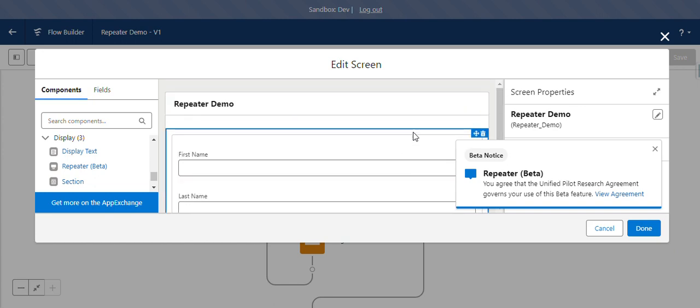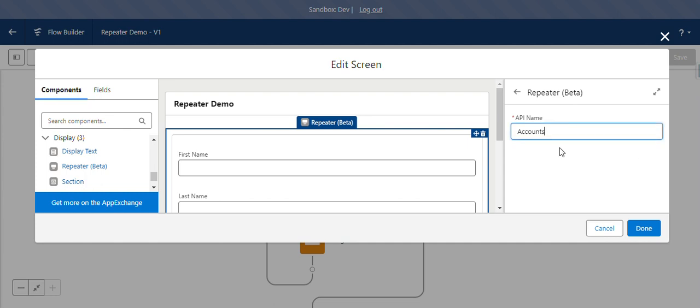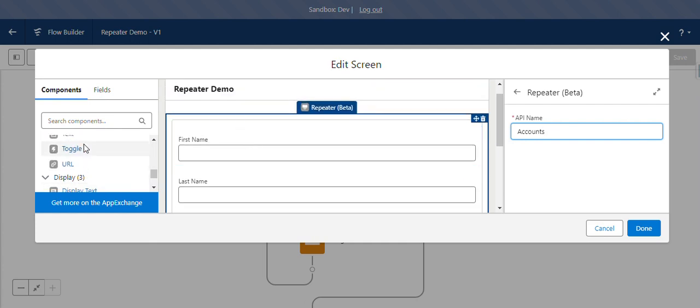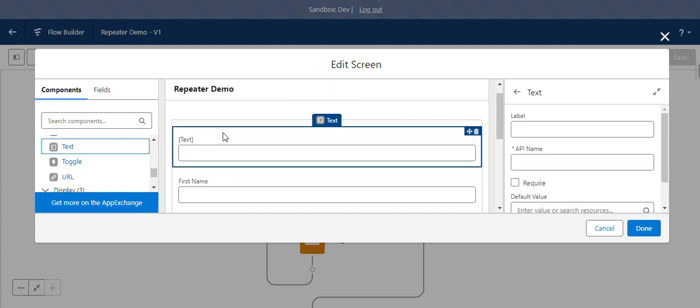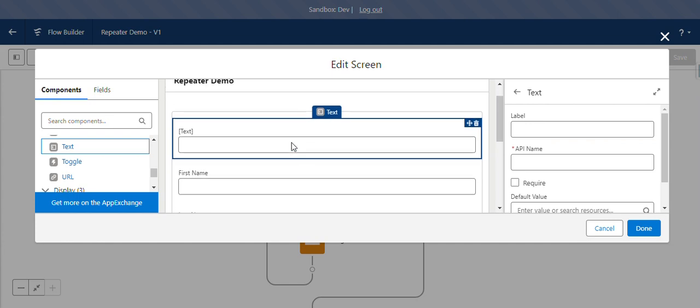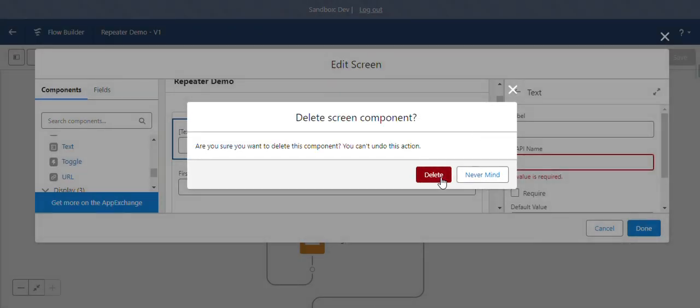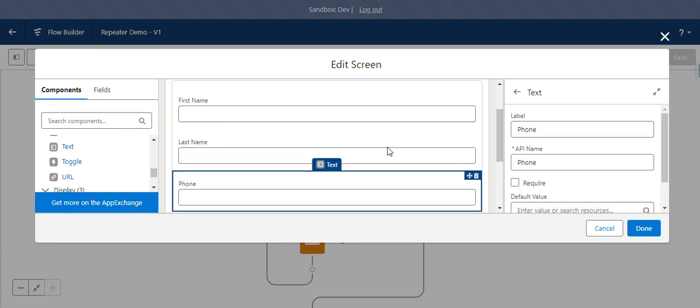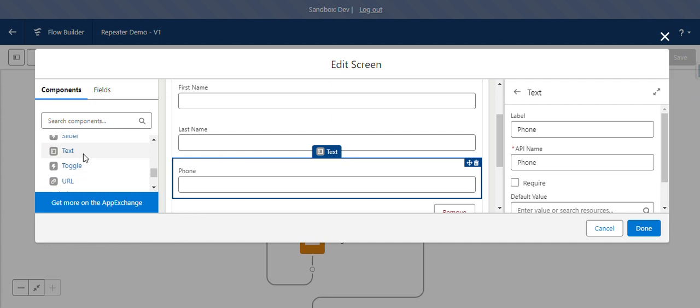After dropping that, you have to give the API name here. I have given it as accounts, and once you have dropped it, you have to choose the fields to view there. For my purpose, I am selecting the text field, text box. You can bring it here and give it a label and API name. Okay, I'm doing it right now. I have written first name, last name, and phone.